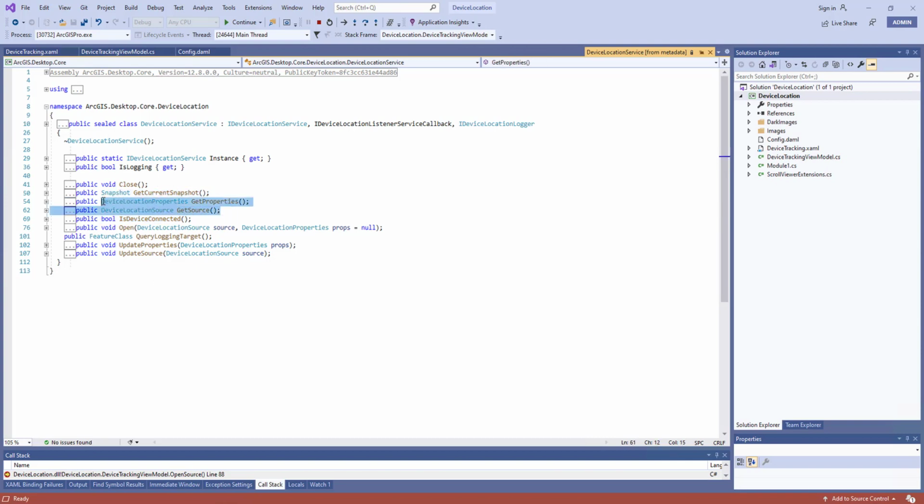I have methods to retrieve the current device location source along with a method to retrieve the current device location properties. I also have methods to update the current device location source. Perhaps I want to change a baud rate or change the antenna height or something like that. A method to update the device location properties. And I also have a method to close if I choose to disconnect from any device location source.